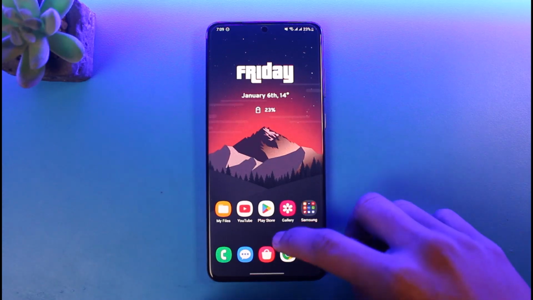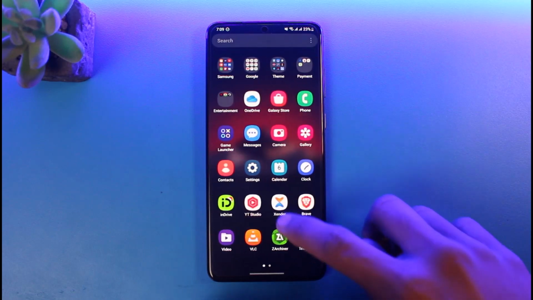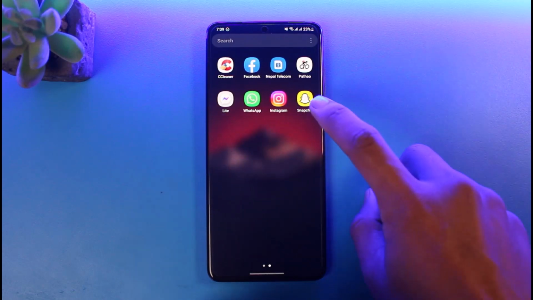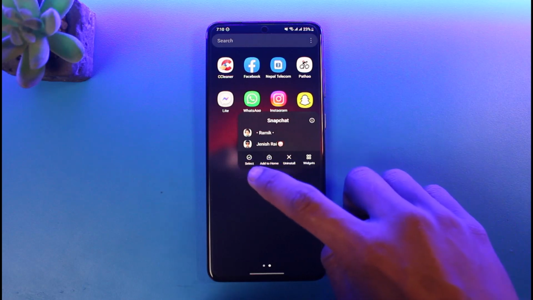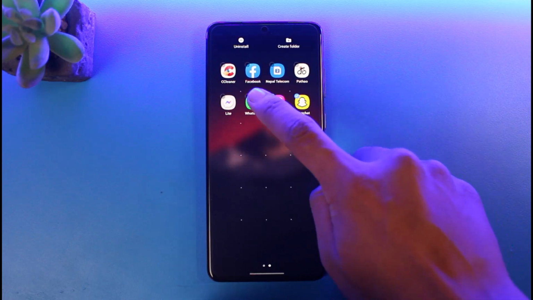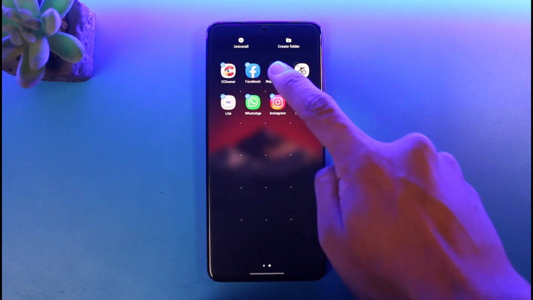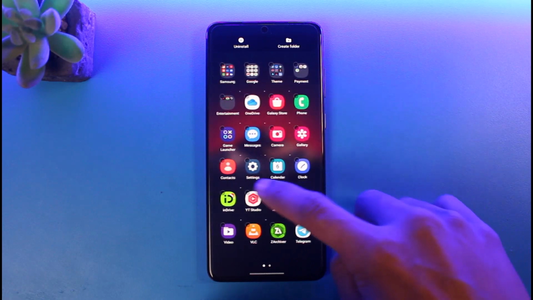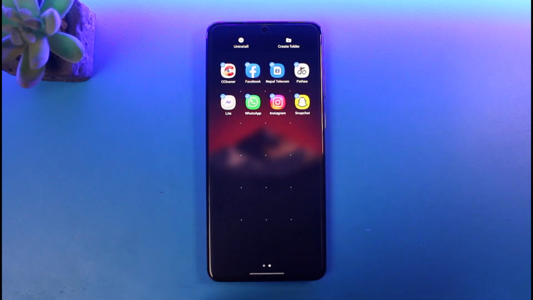So in my case, I'm actually using a Samsung Galaxy smartphone. If I want to delete multiple apps, I just have to go ahead and select a specific app, then choose the select button, and I can select the apps that I want to uninstall over here. Once I select the apps that I want to uninstall from my home screen, I can just tap on the uninstall button on the top left.